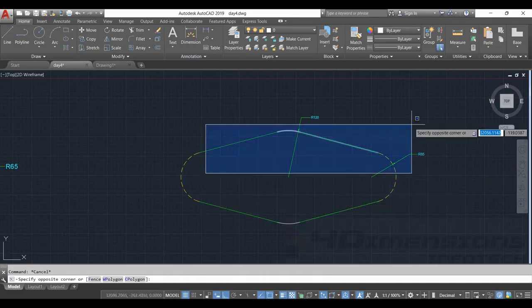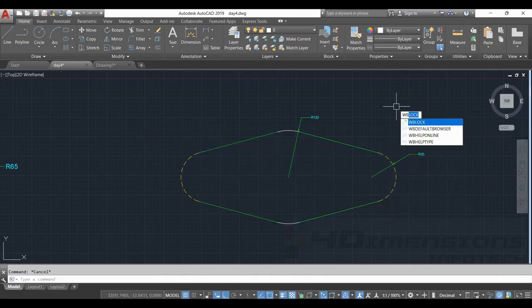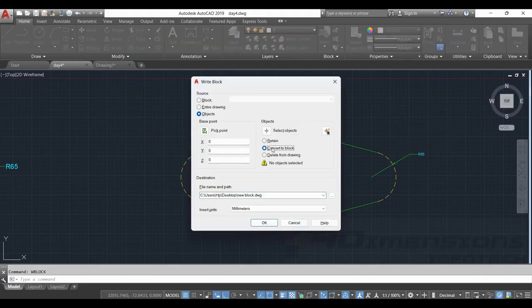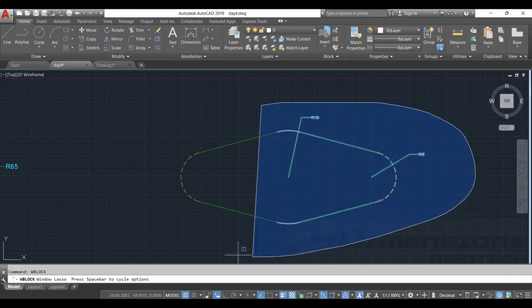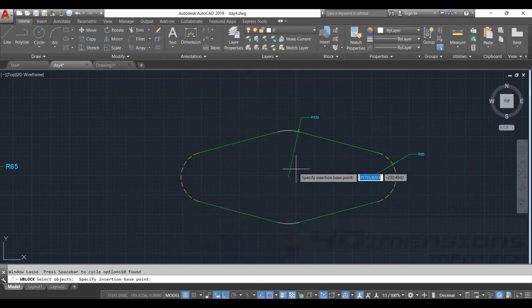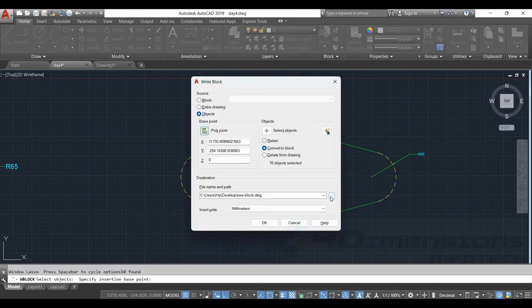One more time, we have this drawing here. We are going to use write block here. Say WB as a shortcut key. Say convert to block instead of retain this time. Then select the objects. Say enter. Add a pick point and save where you want to save.